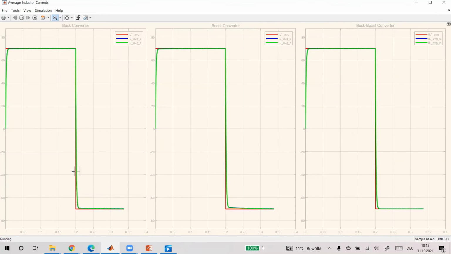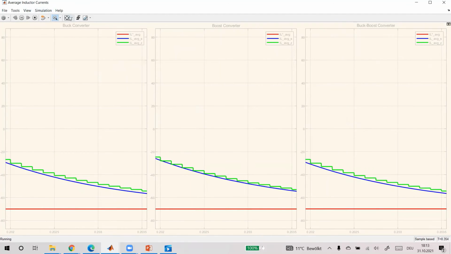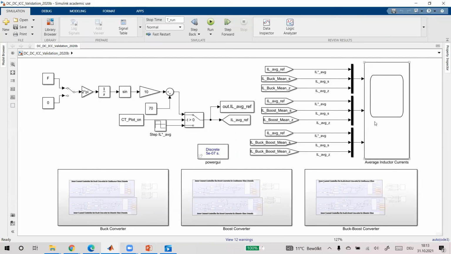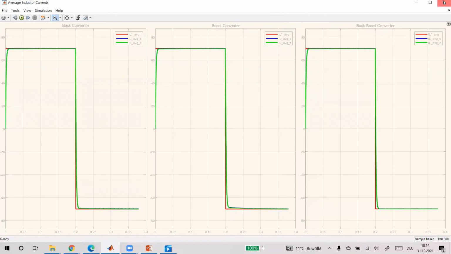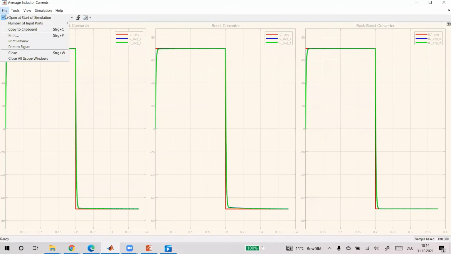Even here you can see the signal changing in a discrete time fashion. So this is about the step time response, and I would like to stop this. When you run the model, this scope automatically opens and you see this result. If you do not want that automatic scope to open, you can simply go there and uncheck this option. Then when you run the simulation, it will not open automatically. But I would like to keep it like this.